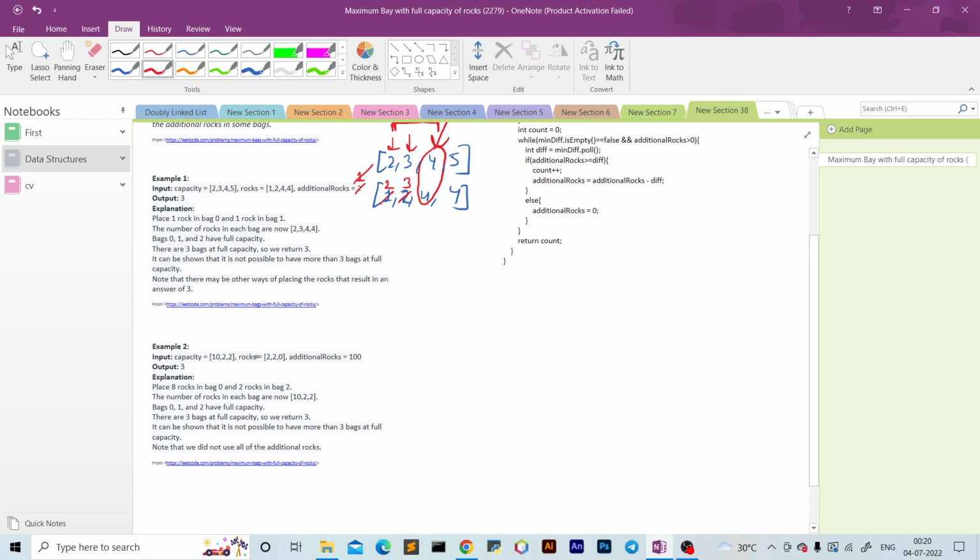Now in the second example we are given capacity 10, 2, 2 and rocks 2, 2, 0, with additional rocks. So what we can basically do is calculate the difference. The difference would be 10 minus 2, which is 8, 2 minus 2, which is 0, and 2 minus 0, which is 2. Now the observation here is that, instead of 100, let's say it would have been 5 additional rocks only.